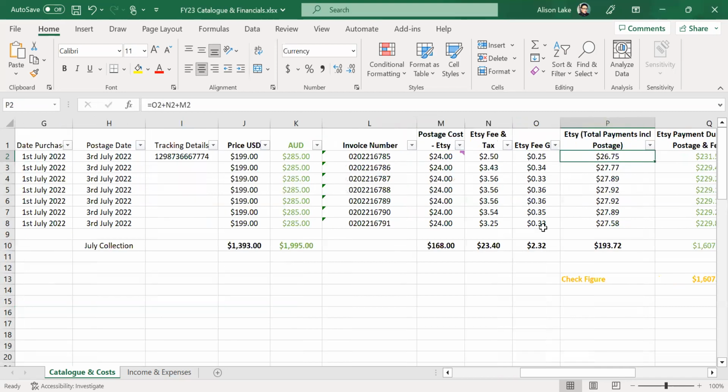Okay, so here are the Etsy fees. There's postage through Etsy, so postage costs through Etsy. There's an Etsy fee and tax, and then there's an Etsy fee GST. And then there is a total of payments, including postage, to Etsy. These have come straight out of a finance tab. These are the costs here on Etsy, all right?